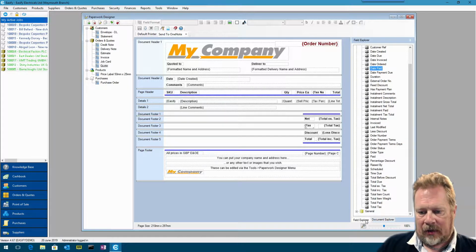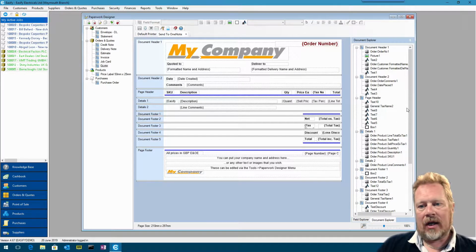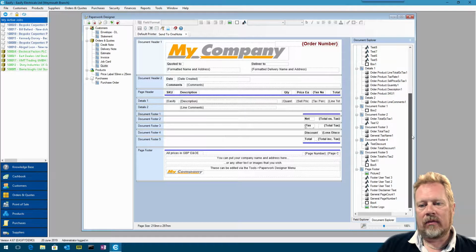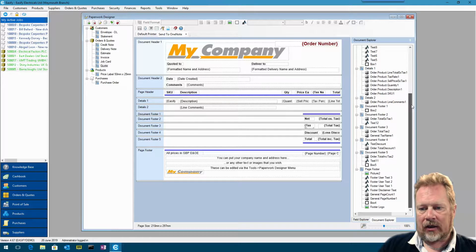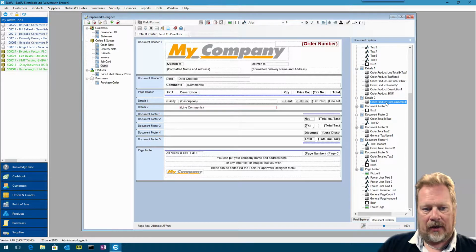At the bottom, you can see we've got another tab, which is the Document Explorer. The Document Explorer gives you a hierarchical tree view, like an outline of your document and all of the elements it contains, elements like text boxes, pictures, and all that sort of stuff. If I click on an item in here, you can see that this box has turned red, line comments, and this is in the details 2 section. This is the section here, and it's called order.product.line comments 1.